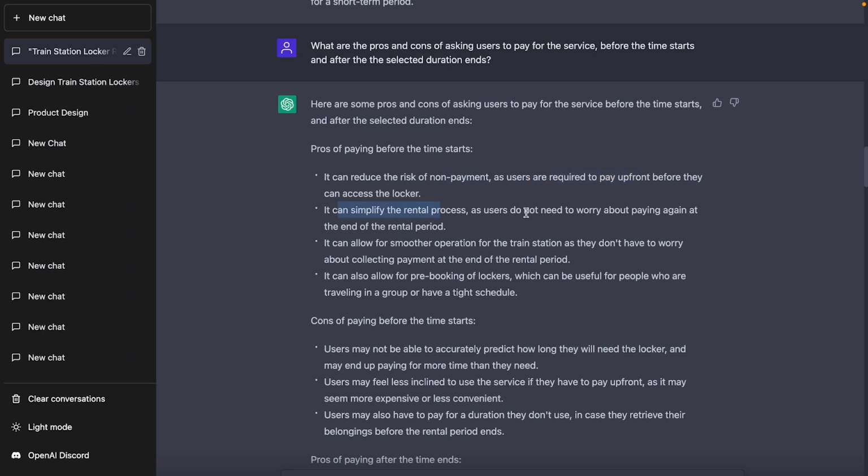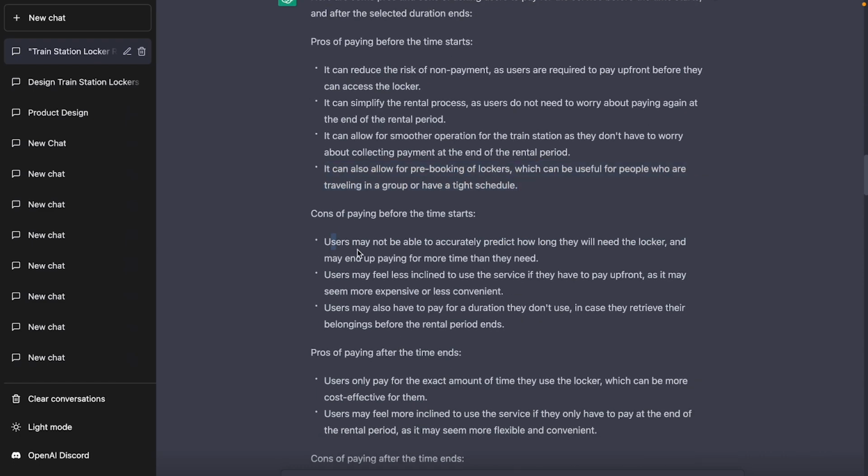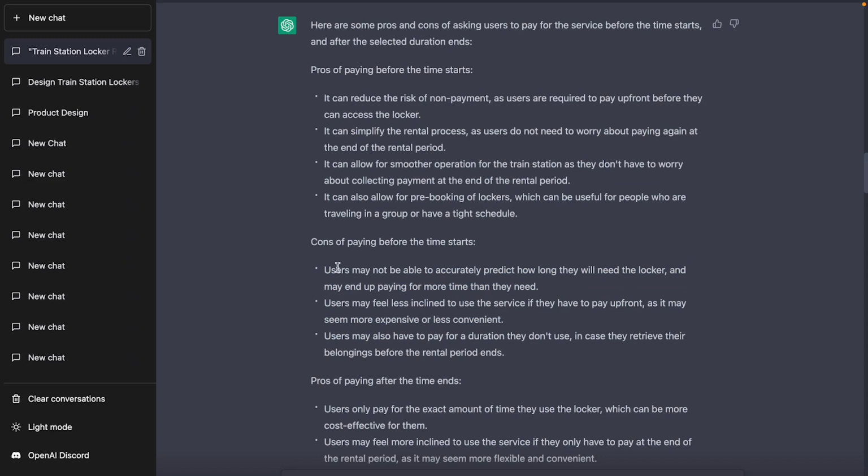It can simplify the rental process as users don't have to worry about paying again at the end of the rental period. Makes a lot of sense. It can allow for smoother operation of the train station. It also allows pre-booking of lockers, right? So when you reserve a locker through the mobile app, it can be helpful for that as well. But what are the disadvantages of that? Now, users may not be able to accurately predict how long they will need the locker, and they may end up paying for more time than they need. So what this basically means is that users may not really know how long they might need it for.